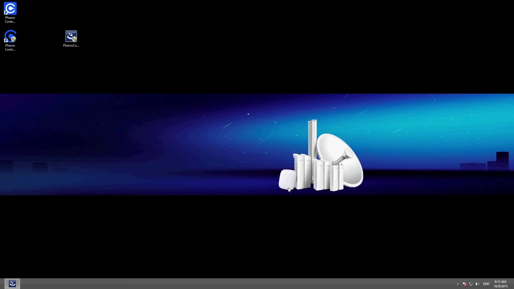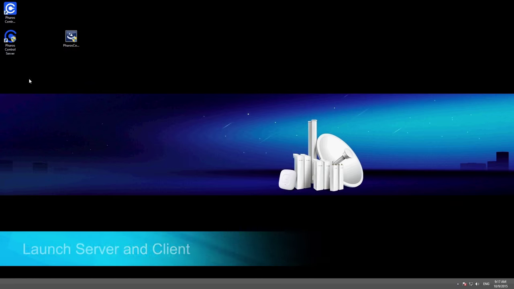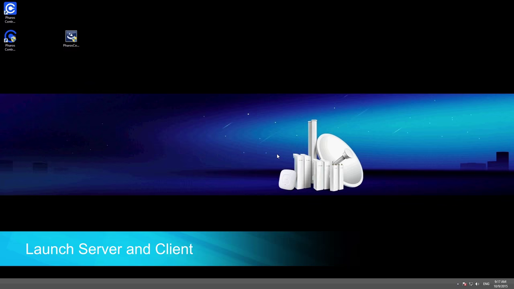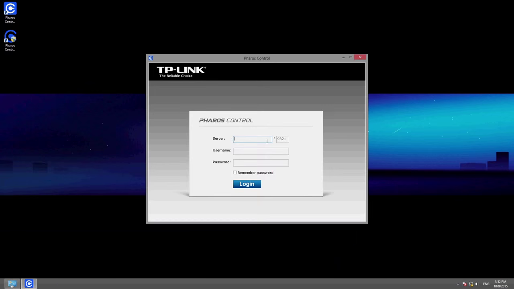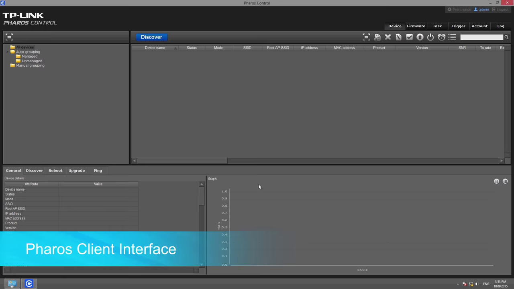Before you log into the client to manage network devices, you first need to launch the server. Once you have launched the server, open the client software and fill in the required information. Enter the server IP, which is the IP address of the host on which the server is installed, then enter the server port, username, and password that you created during installation. After logging in, you can browse the Pharos Control client.